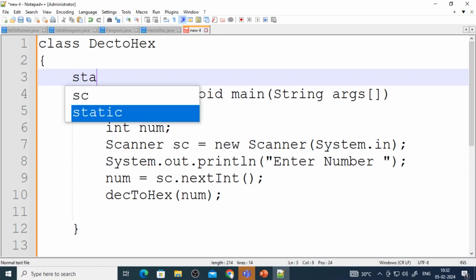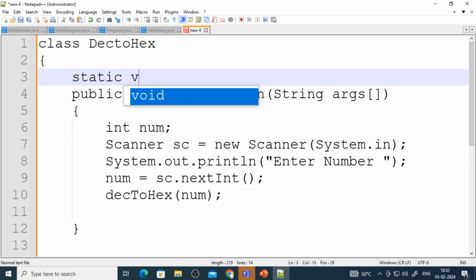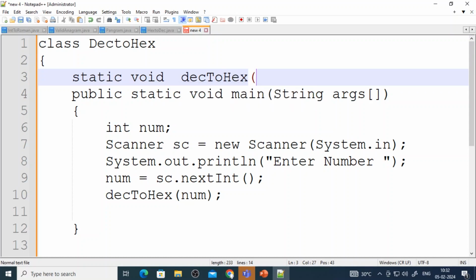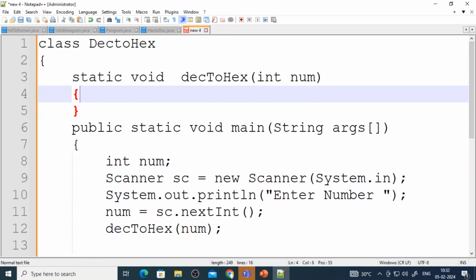Then this method I will write here. So I want to call it directly, so I will write a static method. This method returns nothing, I will print there itself, so void, and the method is decimalToHex. This method takes one parameter, int num.